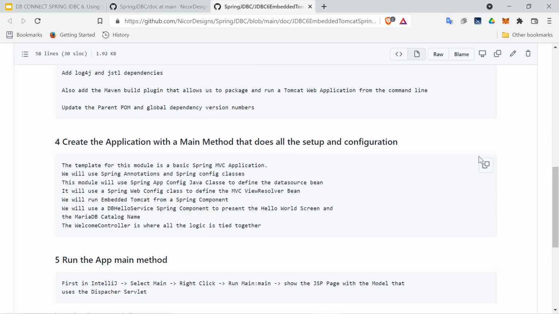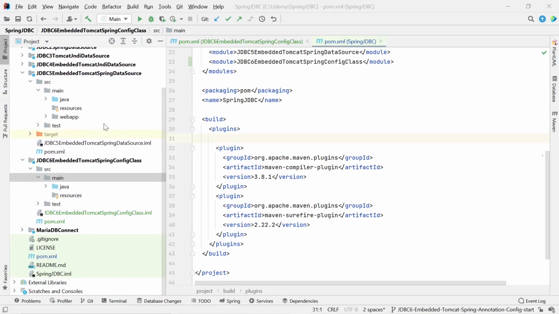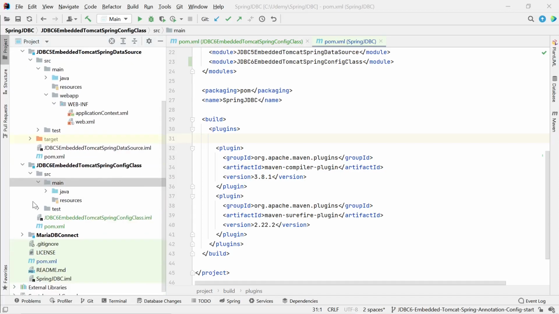Back to IntelliJ now. Going back to our previous tutorial, we see that if we want to use an embedded Tomcat, we need to have a web application directory. So let's bring that over underneath our main directory.